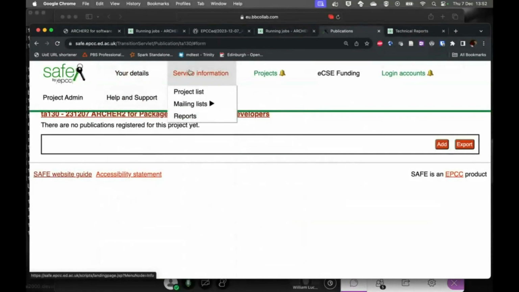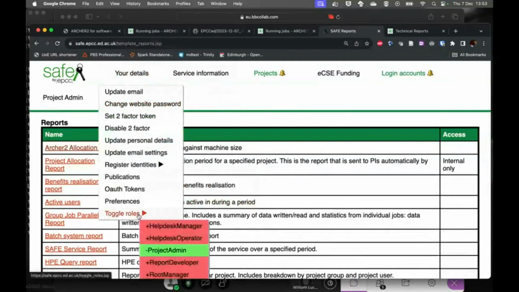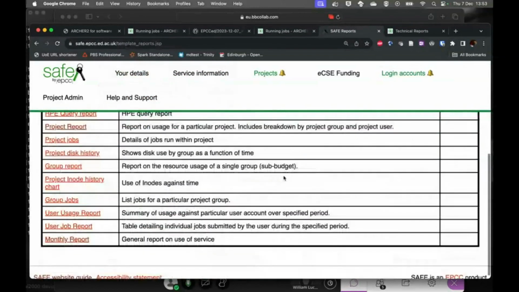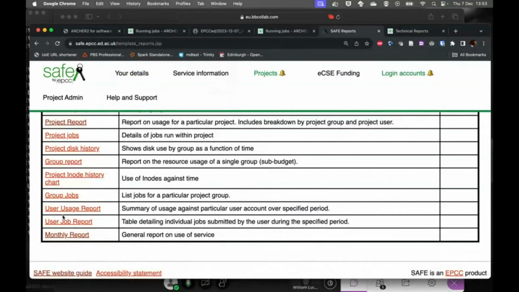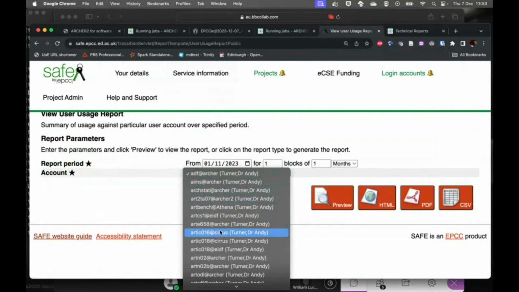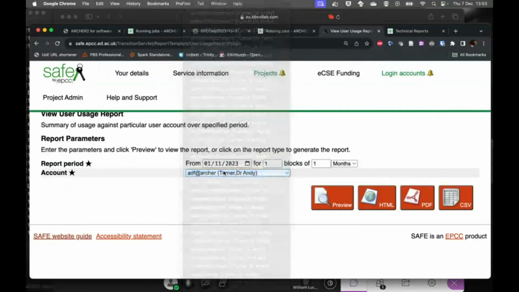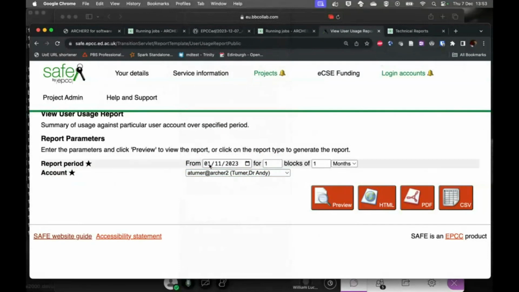So if I go to the service information menu, there's a reports section. Let me just double check something. Yeah, that's fine. So I can look at a user job report, for example, or a user usage report maybe is a better one. So if I look at my main account on ARCHER2, which will have actually run jobs, there we go. So this is my main account on ARCHER2, and this is for November this year. It's from the 1st of November for one block of 1 month.